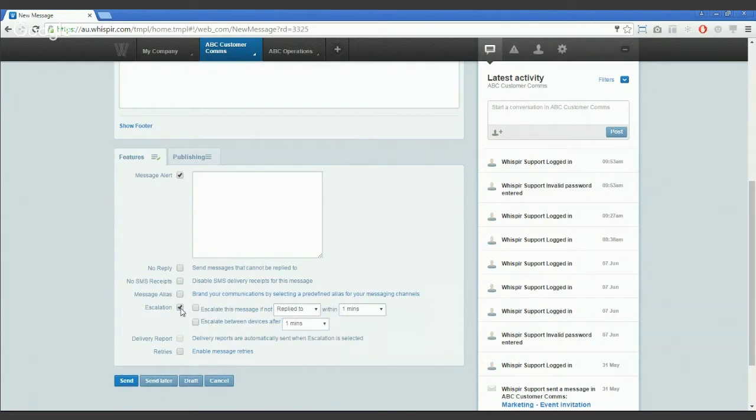Escalation. Now really we are getting a little bit more advanced here, but there are some really fantastic and powerful features available to you. There are two different types of escalation, the first being person to person. Assuming you've selected a distribution list which has a defined escalation path, selecting this option will prompt Whispir to enact that escalation according to the rule that you've defined.